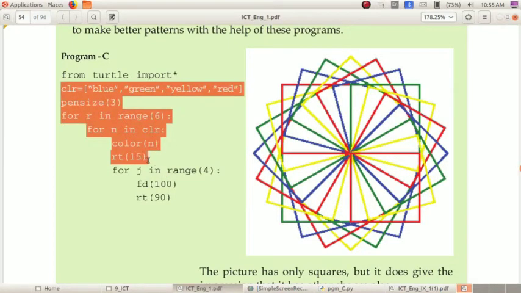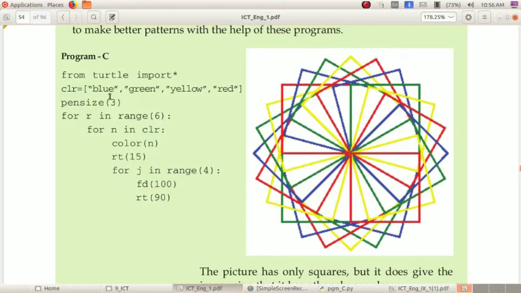I have selected this much of the code. Here you can see color, then for R in range of 6, then right of 15. One thing you have to note in this program is that by multiplying these values, 15 and 6 and the colors, 1, 2, 3, 4 colors, we want to get 360 degrees. So let us check.